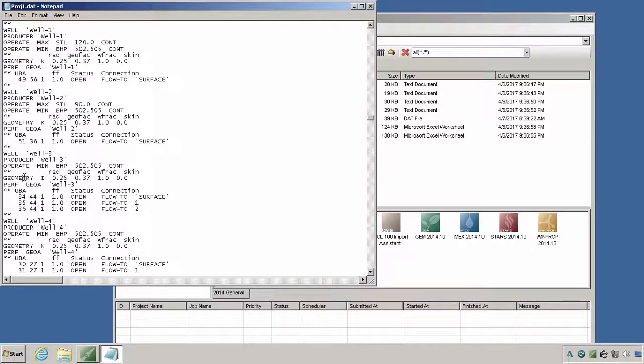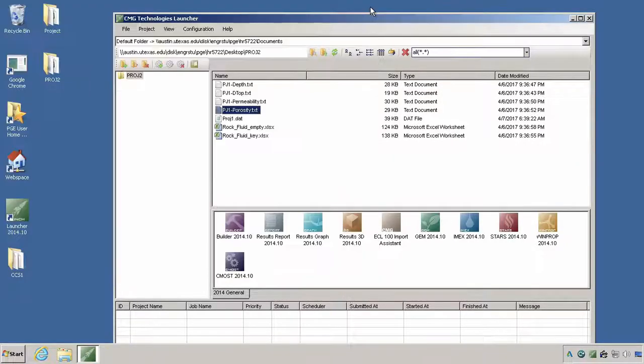So this is a geometry keyword that goes with well 3. This is the geometry keyword that goes with well 4. So I'm going to also change this to I, which means it's a horizontal well in the X direction. And I'm going to save the file. And I can close this.